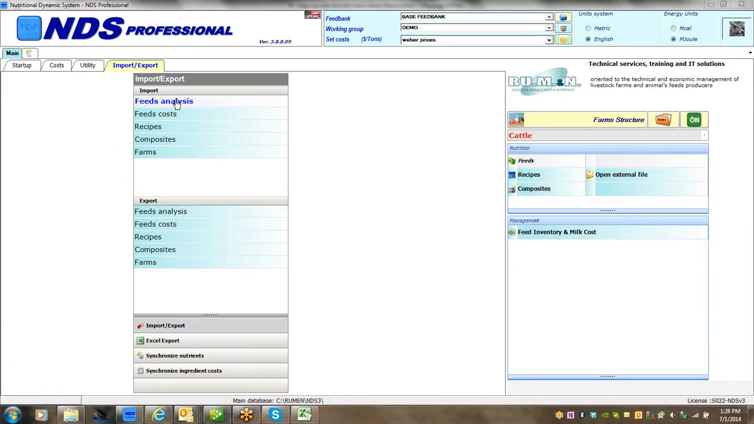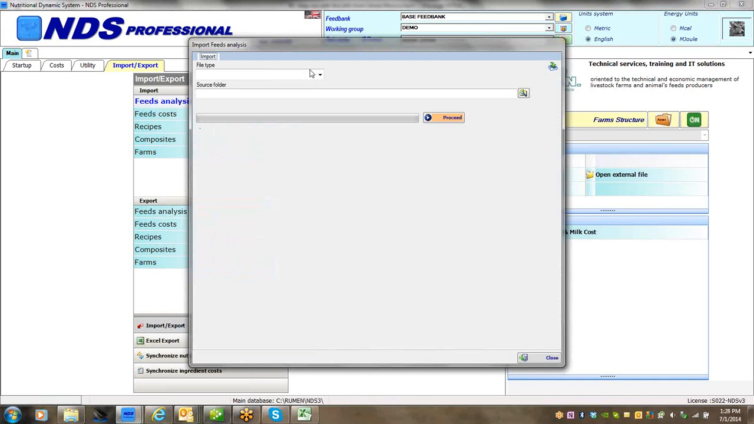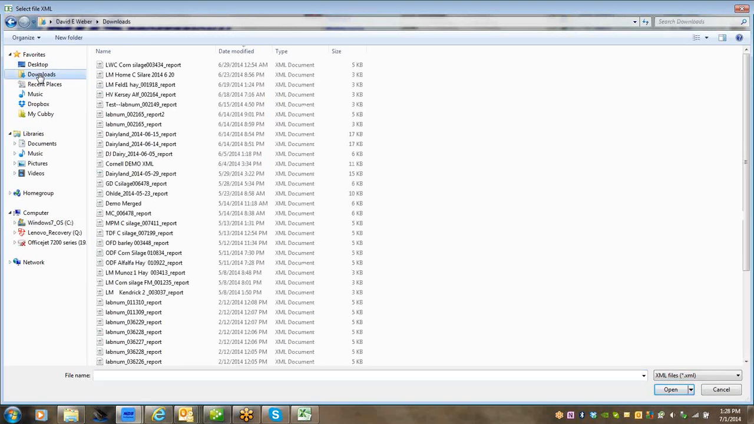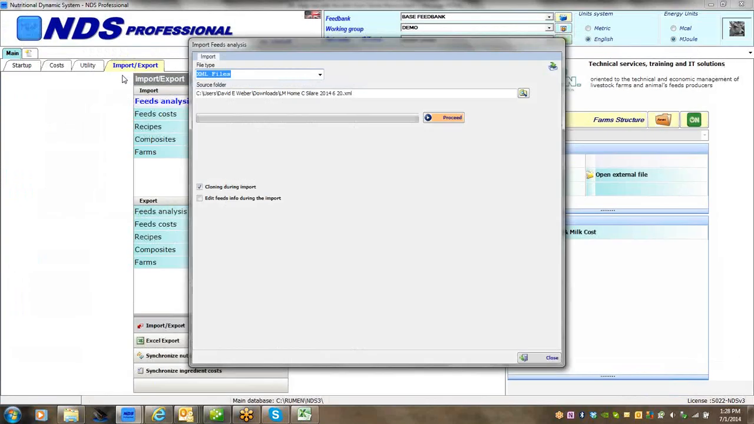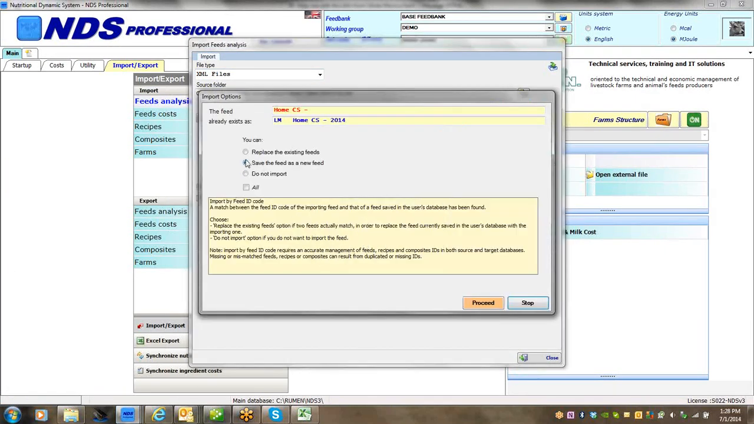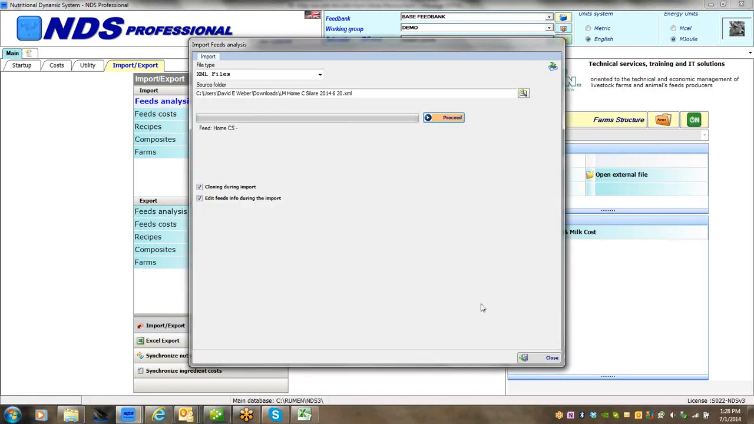So what I'll do is I'll pick another analysis that I have already saved in here, and for demonstration purposes I may have downloaded this once already, but we'll work with this. So here is a corn silage, and what I want to do is go ahead and import this corn silage. It's a Dairyland Lab corn silage. I'm going to save it as a new feed.